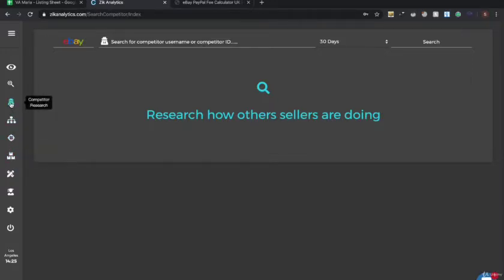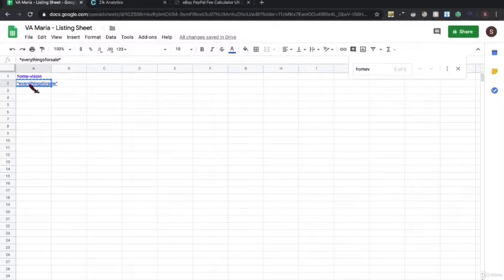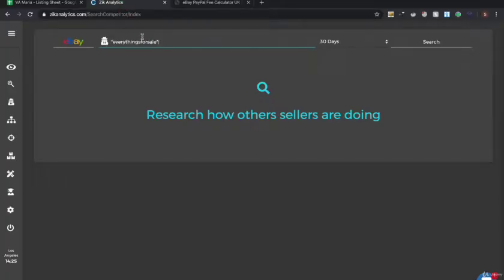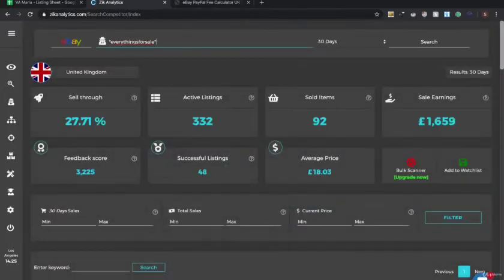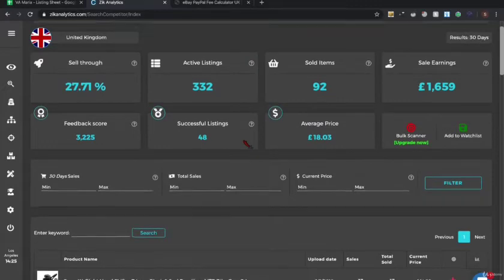But really, the main tab we're going to be focusing on is the one with the inspector or detective. Simply select that. Then it'll let you search for a competitor username or competitor ID, and all you do is simply copy the seller's name from your sellers list into Zeek, press search, and it will show you their statistics.